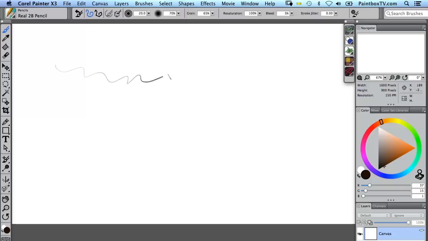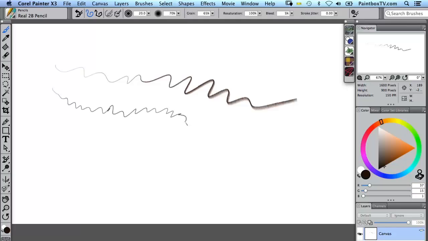I'm just going to make a mark here, and what I want you to experience is that when you hold your stylus perpendicular to your Wacom tablet, you get a thin line, and then as you tilt it, you get a thick line. So you can immediately see the power and versatility of the ability to vary the quality of your mark along a brush stroke.